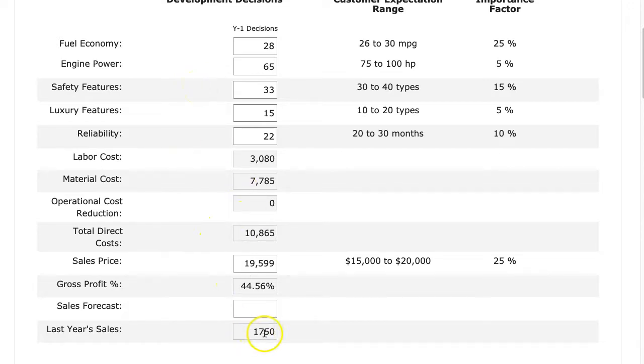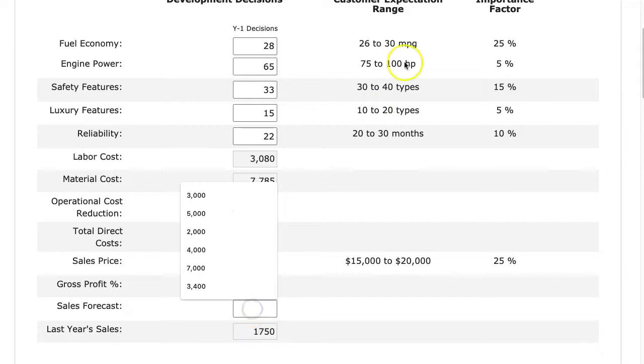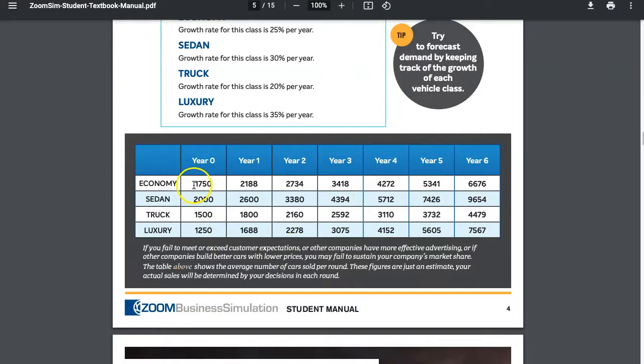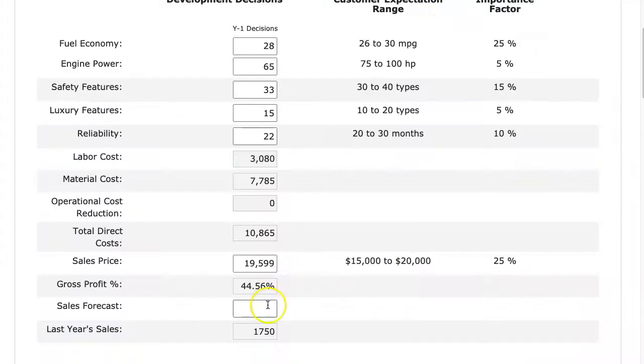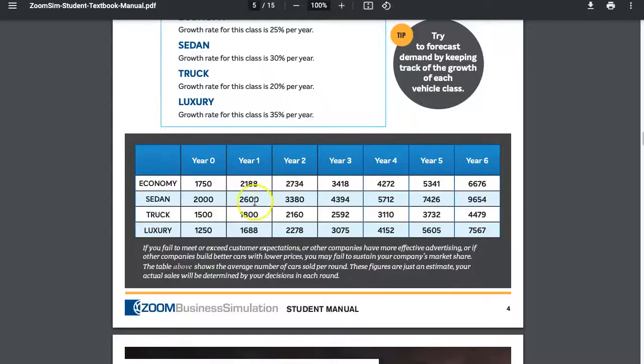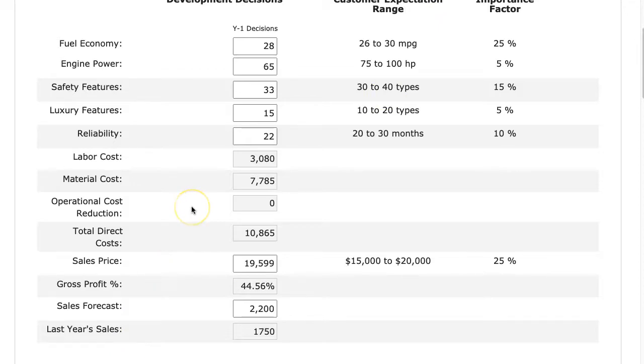So if my sales were 1,750 cars last year, I go to the student manual and I see, okay, here's 1,750 from year 0. Next year, the average sales they're estimating to be 2,188. So I'm just going to say 2,200 in my sales. That's why the student manual is really great. It gives you a baseline of what the sales are expected to be. If your cars are much better than the competitors, you should forecast higher. If you think your cars aren't as good as the competitors as far as attractiveness, you may want to forecast lower. That's part of the strategy.